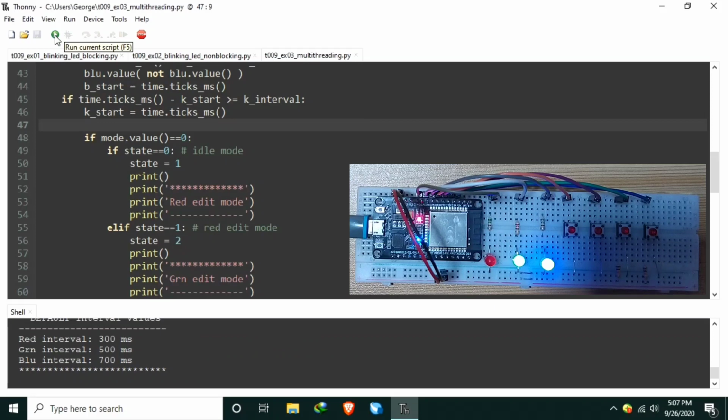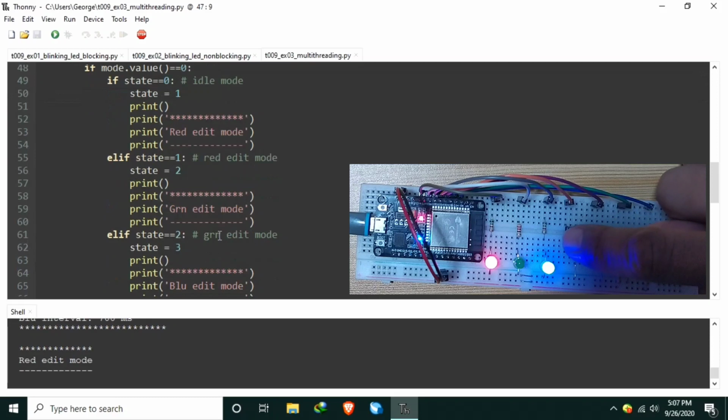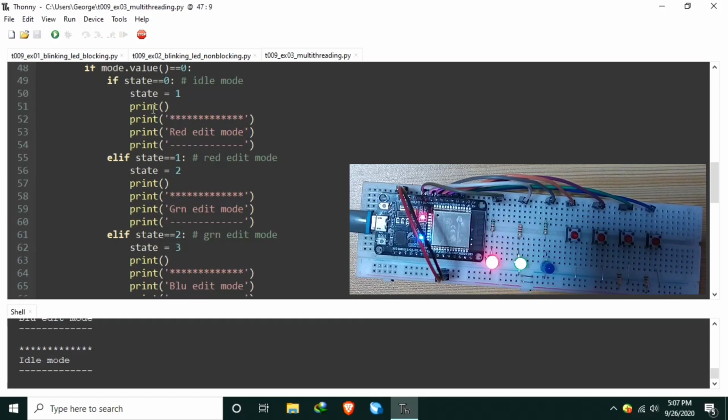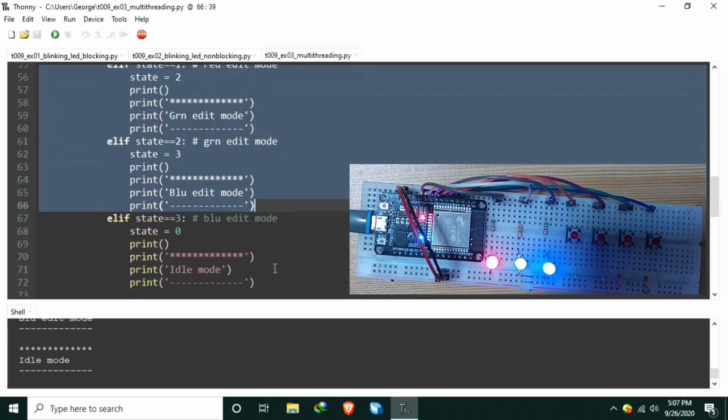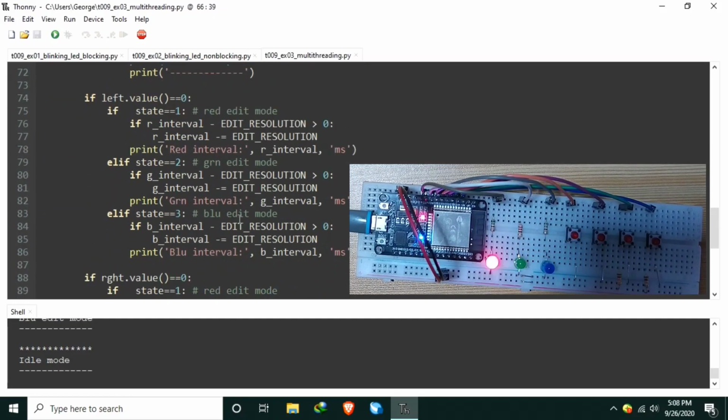So currently, our LEDs, the red LED is blinking every 300 milliseconds, the green every 500 milliseconds, and the blue every 700 milliseconds. If the mode switch is pressed, it will become red edit mode. Basically, you can toggle. Currently red, it will become green and blue, and it goes back to idle mode. So these are the codes. So let's go. Currently it's in idle mode.